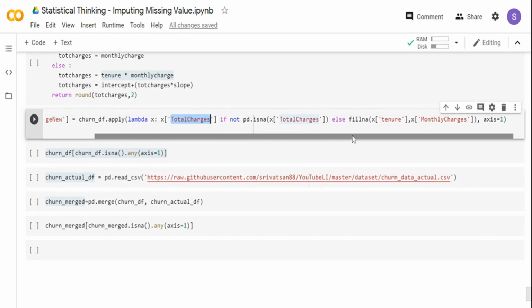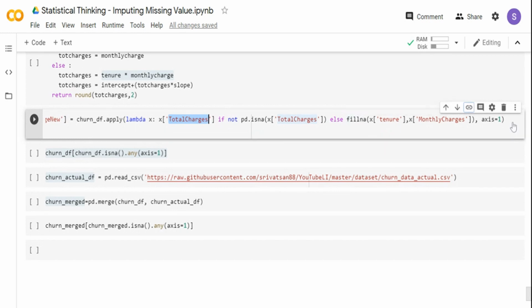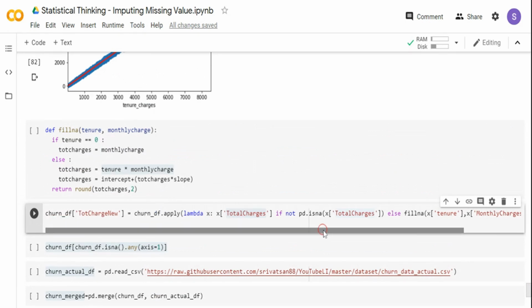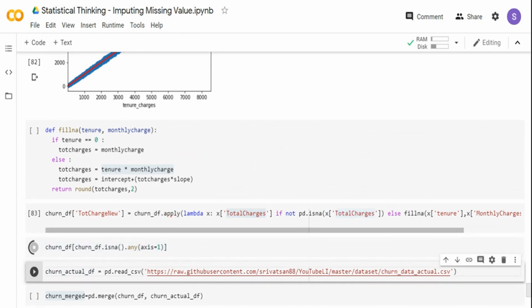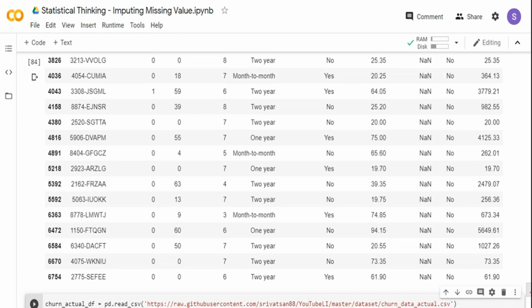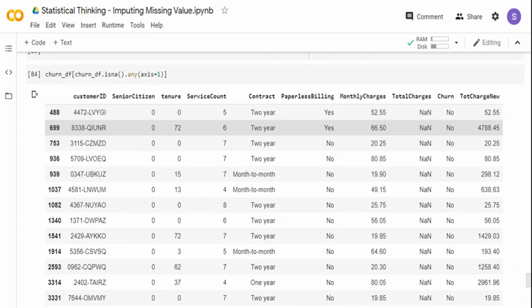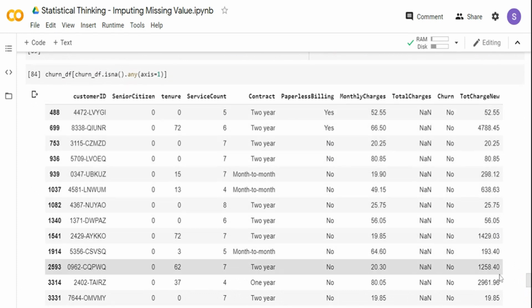If it is na, then I'm calling this fill na function, the function I created on the top. I'm passing the tenure and monthly charges, and then assigning it to a new column called total charges new. Let me run this and see how it looks. Wherever there is na, the total charges is still na, but the total charges new column I have already imputed and populated.